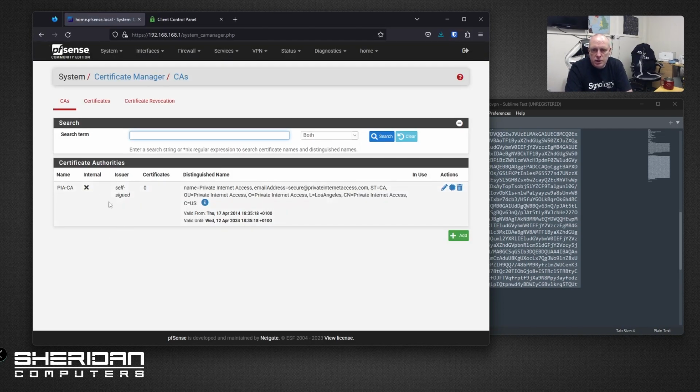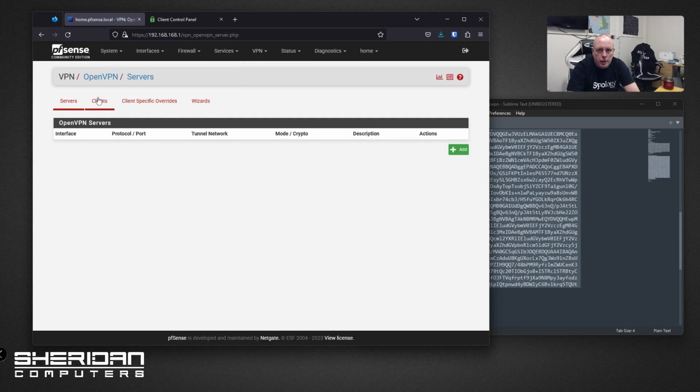As you can see, once we've saved it, we've got the PIA certificate installed as a CA. So all being well, you should be able to see the expiration dates. This one's 12th of April 2034. Once we've done that, we can go ahead and start setting up our VPN client. So we go to VPN, OpenVPN clients. We want to add a new client, so click on the add button.